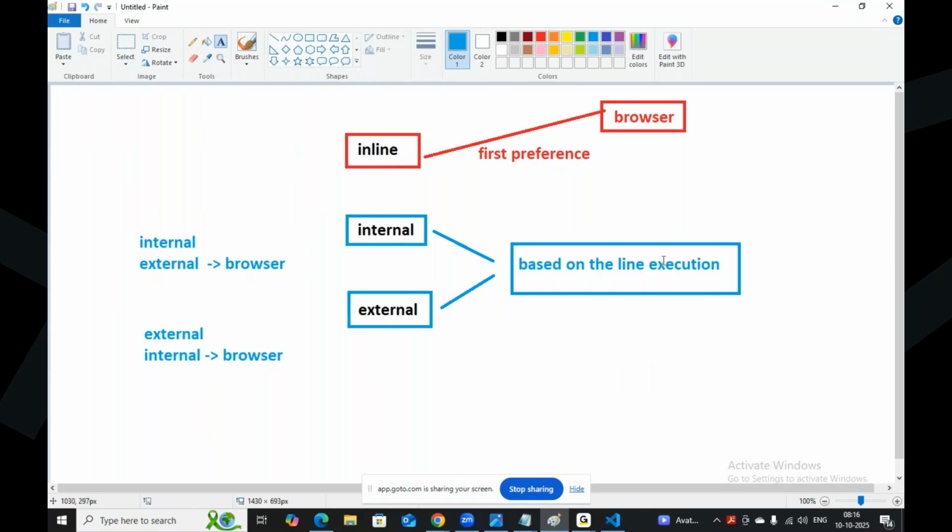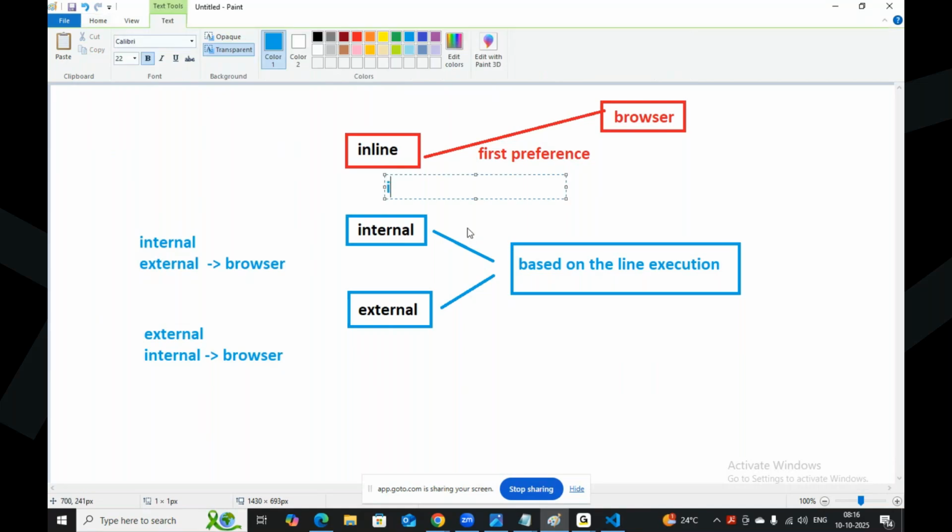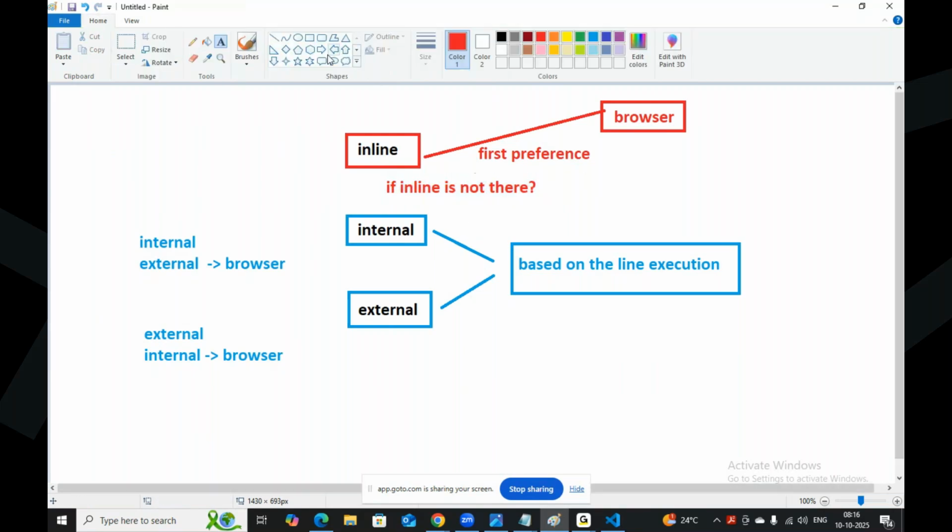One more time, I'm telling one more time. If inline is there, inline will go to the browser first. If inline is not there in the program, then the question started. Let me write the point here. If inline is not there, then follow the below diagram.